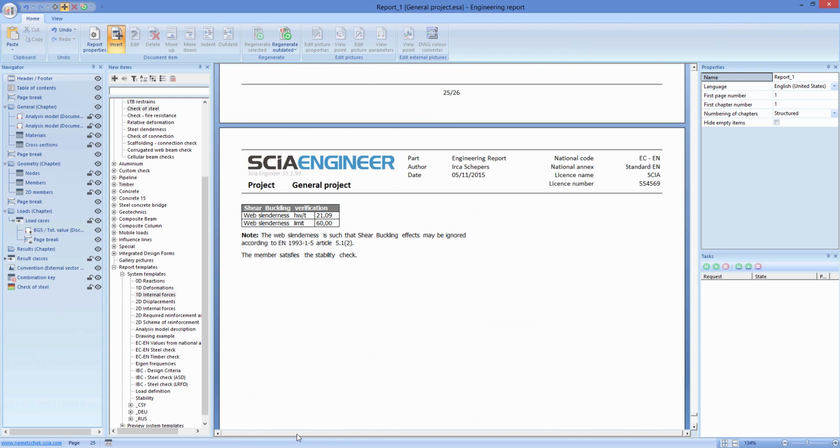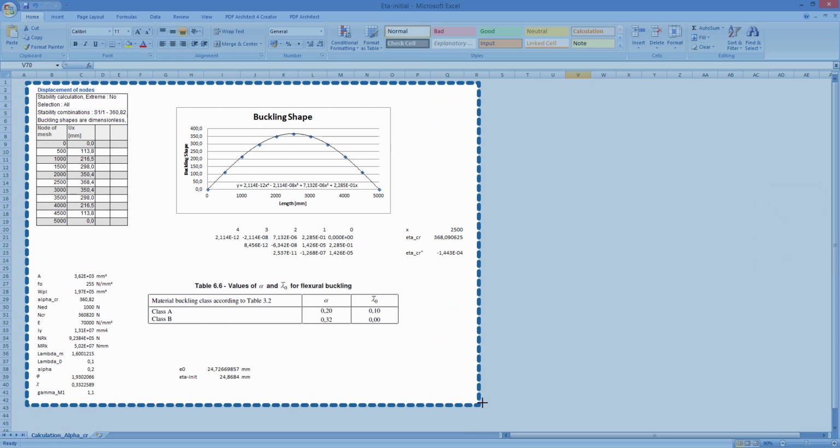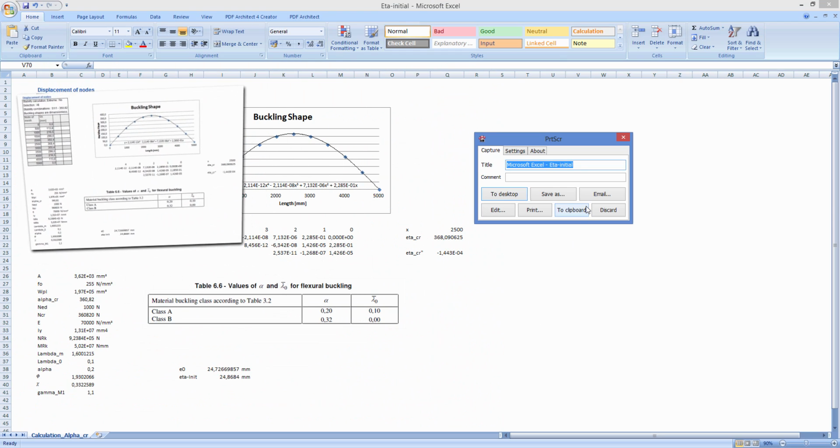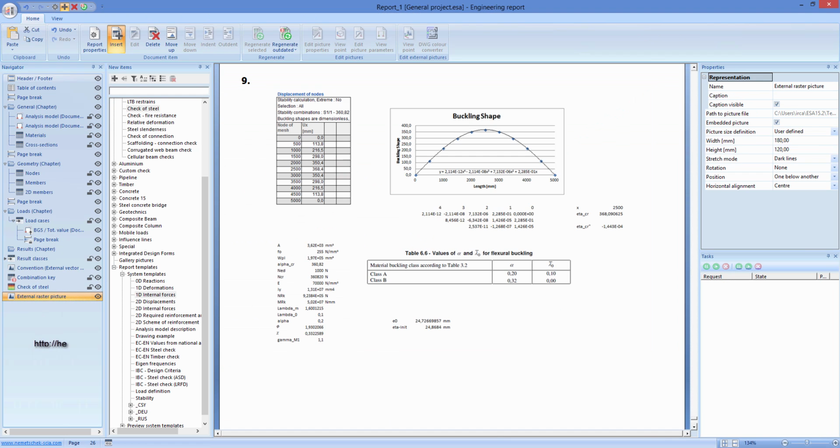Until now, we have only inserted tables which were available in SCIA Engineer. It is also possible to insert tables or pictures from other programs. For example, when you have some calculation sheet in Excel, you can insert a snapshot by copy-pasting it into the report.